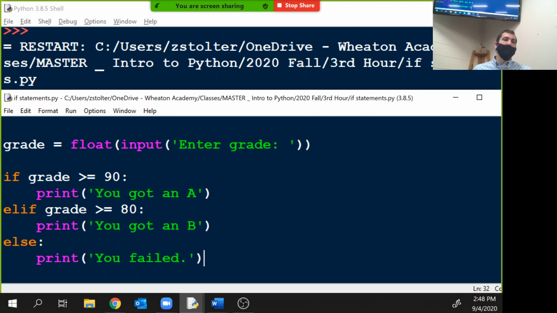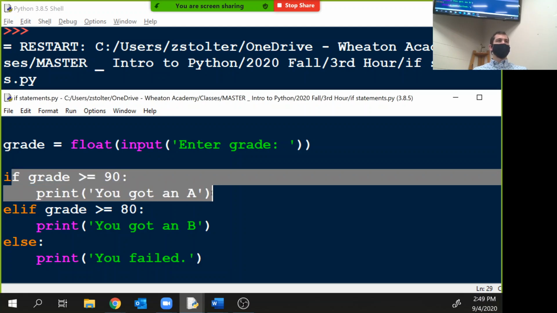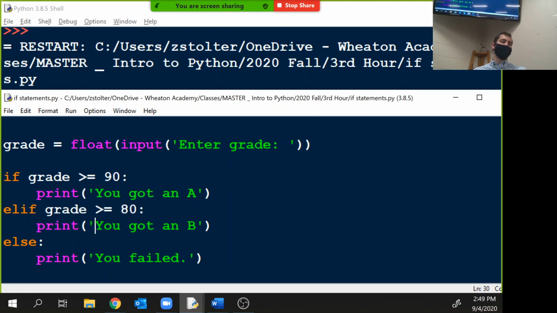Yeah. Elif is if this isn't true, it's the way to evaluate to add multiple if statements. Typically you only want if, as many elifs, and then else.